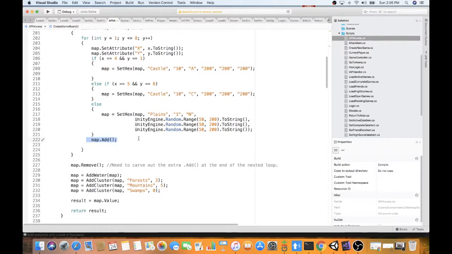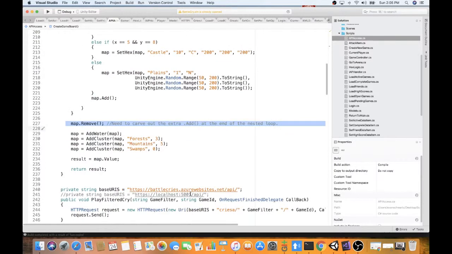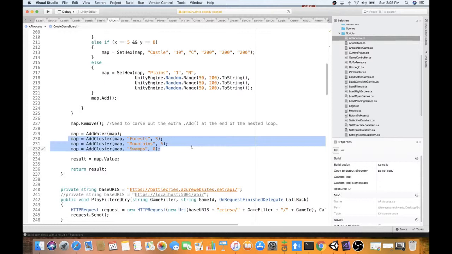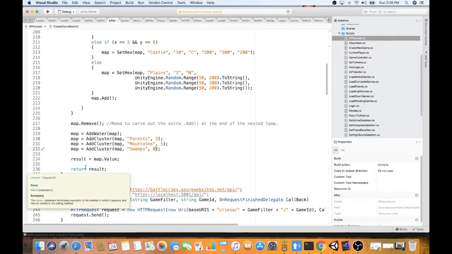And that essentially is going to just stub out my map. Because I've got an add record here, I have to move a record, right? It leaves one at the last loop. So then I basically am adding my water, and then I'm adding my clustered forest, clustered mountains, and clustered swamps. These are the values I'm assigning to them. Forest value 3, mountains 5, swamps 0, water nothing as well, and plains have a value of 1. So let's just take a look at the add water.